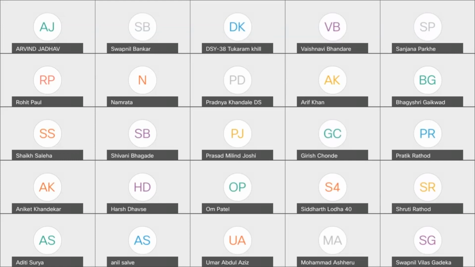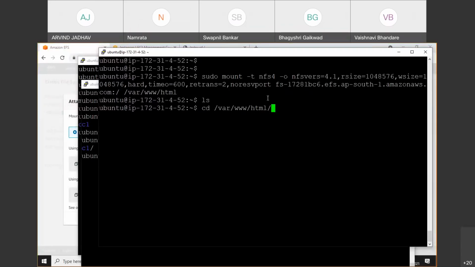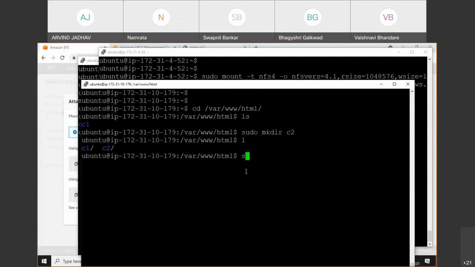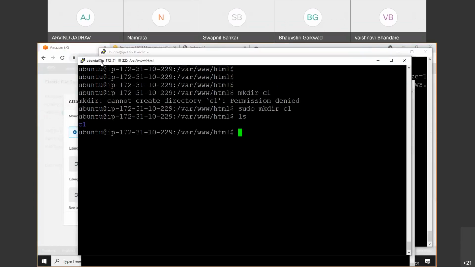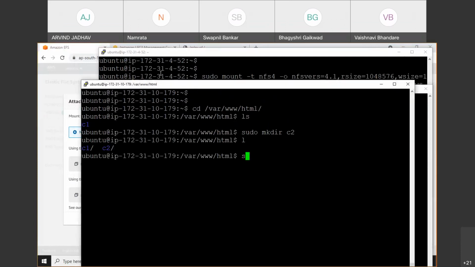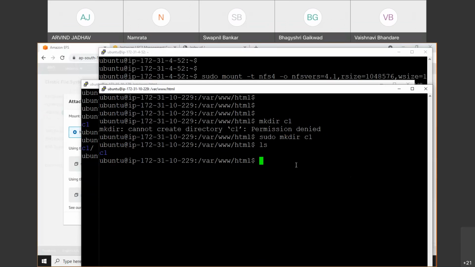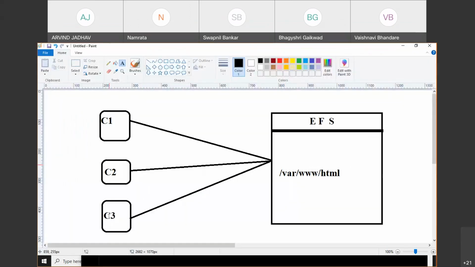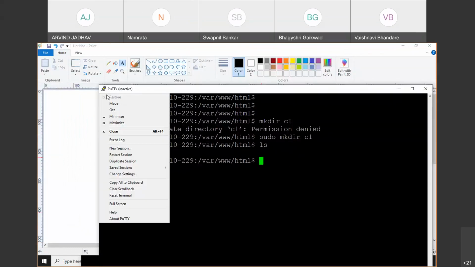So we successfully mounted the EFS system. Let's check the last, third instance. Let's check it once. Third instance, right now the PuTTY session is inactive, so we need to restart the session. As per the diagram, all three have NFS installed and mounted. Now if we make changes inside any one instance, it should show on the website. Right now, just restart it.